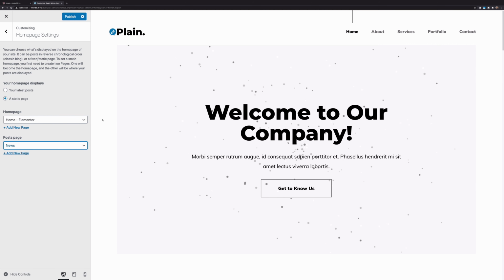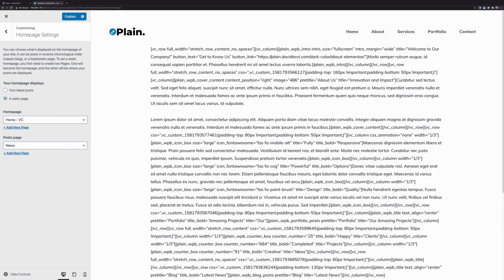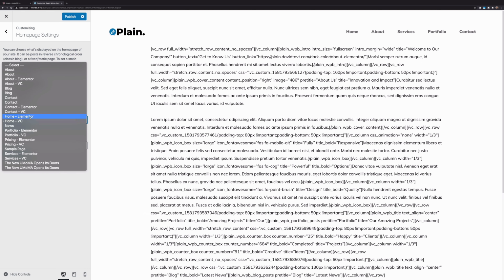So we go back and change this to home-elementor, or you can go to home-vc, and this is the VC, right? Gibberish. So make sure you select home-elementor if you're using this theme, or whatever page you want to select. I'm going to click on publish. Let's go back. And here we have additional CSS.